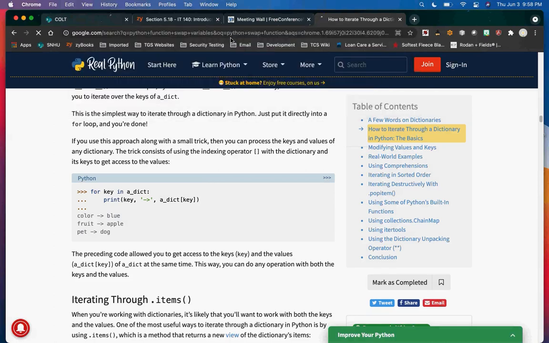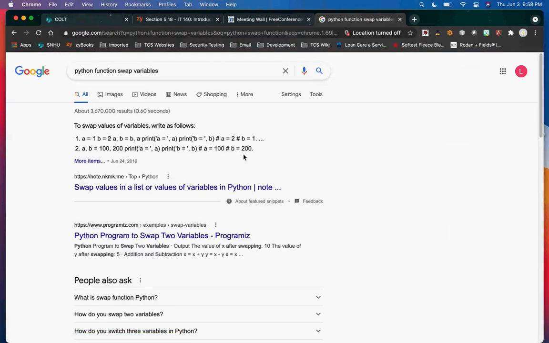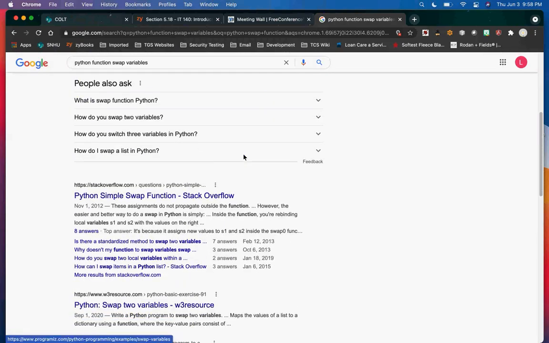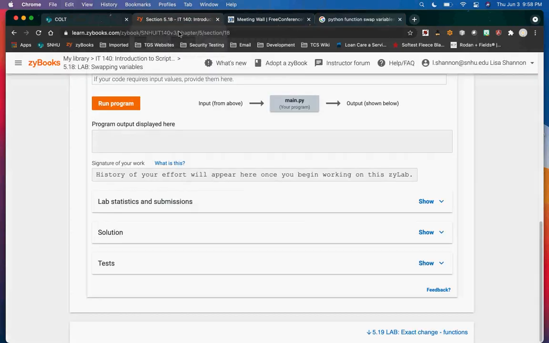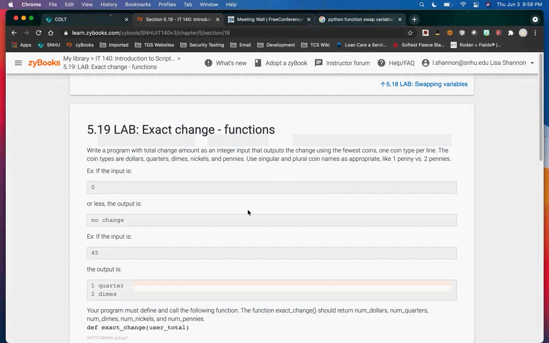So if you want to look this up, you can, and there are some very good examples on how to swap values. So read up on them and think about what they mean in terms of inputs and in terms of return statements. Exact change. We've done this before.